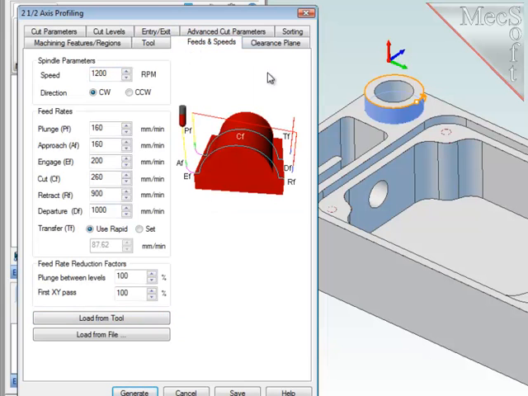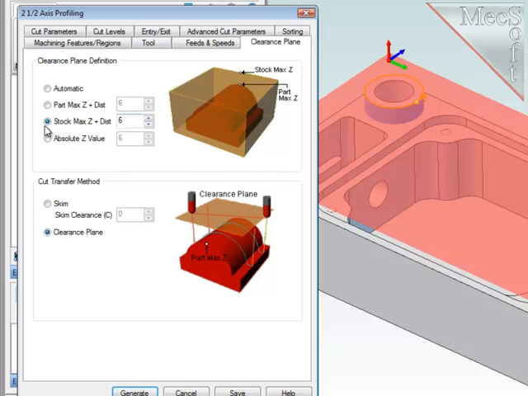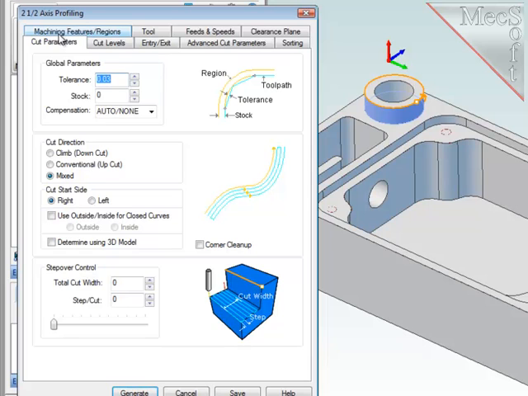The clearance plane, I like this option where the system checks the maximum or highest stock position, and then I can add 6mm to that for clearance. Let's go to the cut parameters. I want 0 stock to clean up the walls completely. I want to make sure that the tool is climb cutting, and for the cut side, since this is a closed shape, I'll choose this option and indicate that I want the cutter to start on the outside.